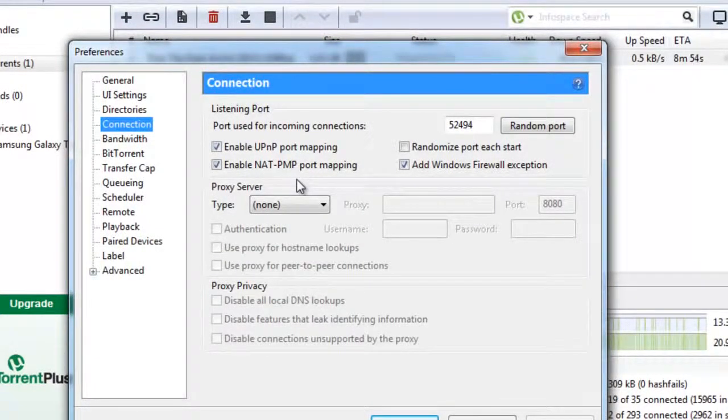Once you come down to preferences in the left menu, we need to select connections. Now in connections, we need to change the port. This is the default port given as 52494. I'll change this port to 53906. Also, I will enable UPnP port mapping, enable NAT-PMP port mapping, and I will also check add Windows firewall exception, and please keep randomize port each start unchecked.